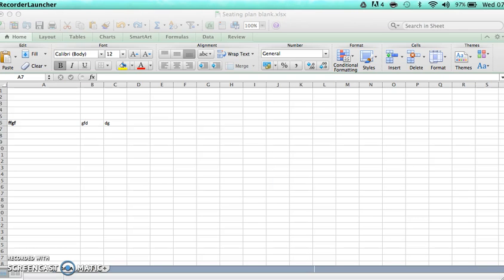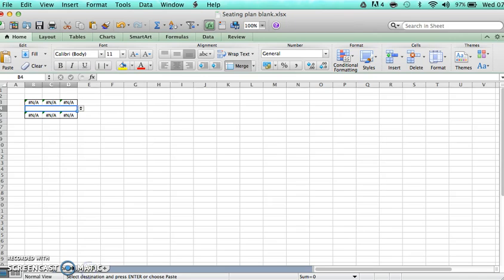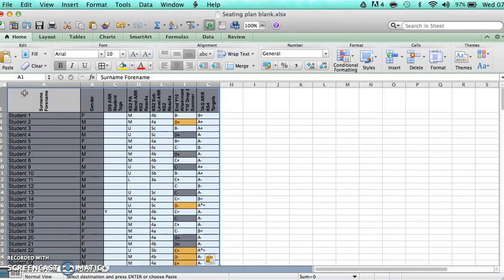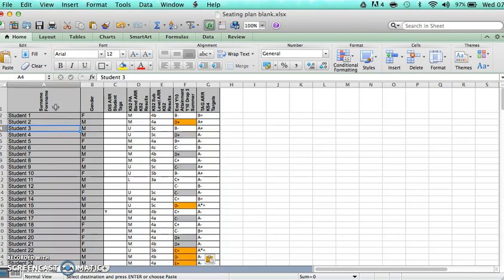Okay, so you'll notice that there's two tabs at the bottom, one's for data and one's the actual seating plan. So I'm just going to paste first of all the data into here. I've just used a Control and V, but you can right click and paste or edit and paste. And that's copied across the data that I want from Sims.